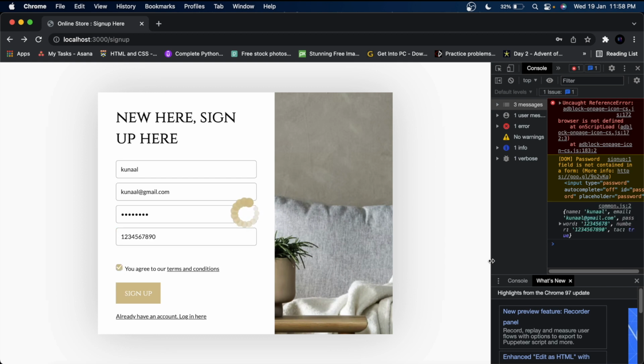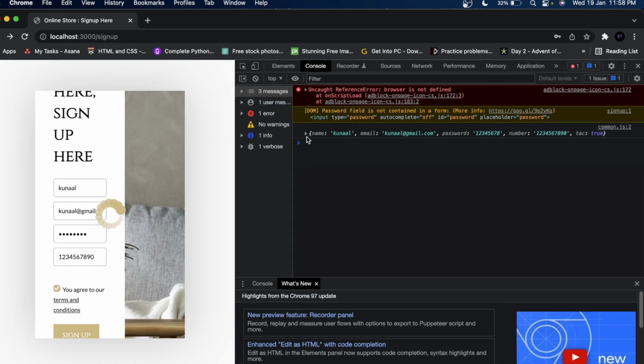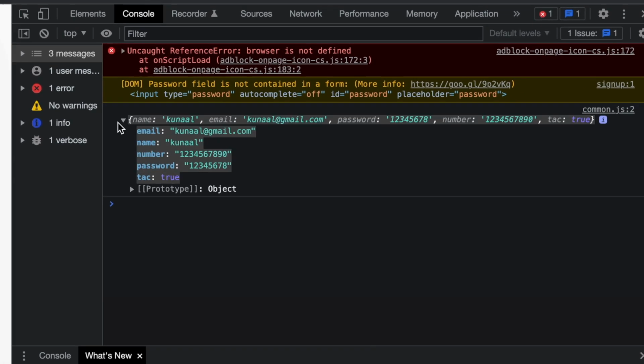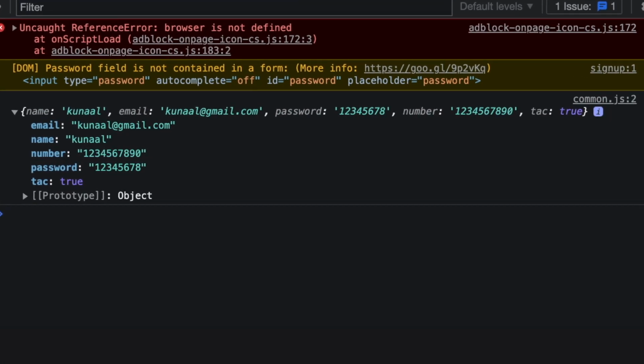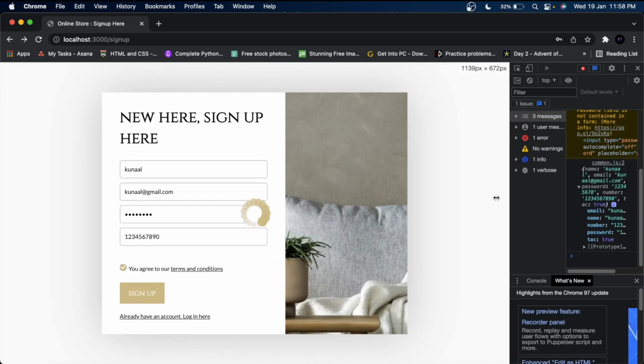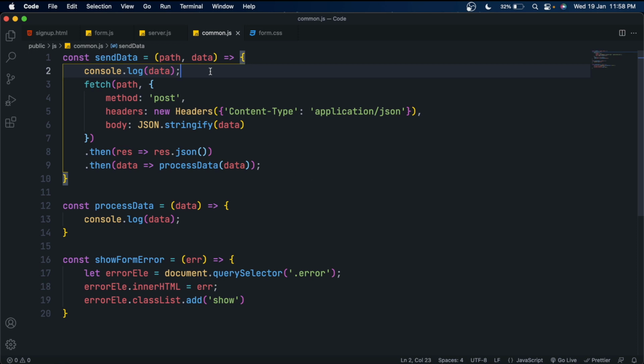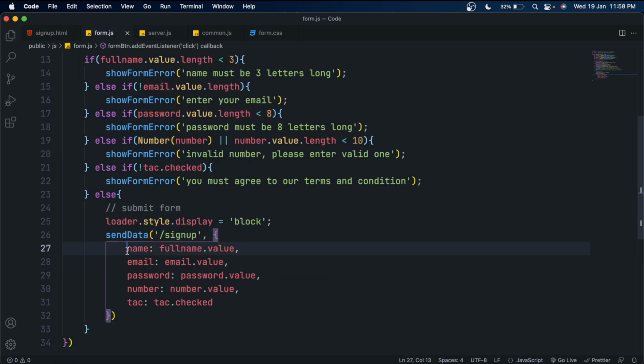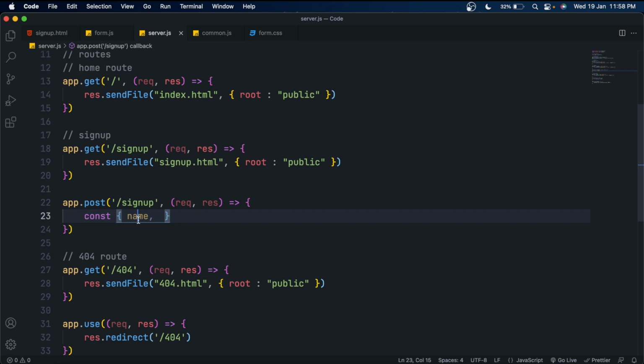Yeah, you can see in the console I got the data. I got the name, I got the email, password, number, TAC, everything. Great. We just need to catch or handle this inside our server file. You can remove the console log and in the server define or access the catched variable like this.